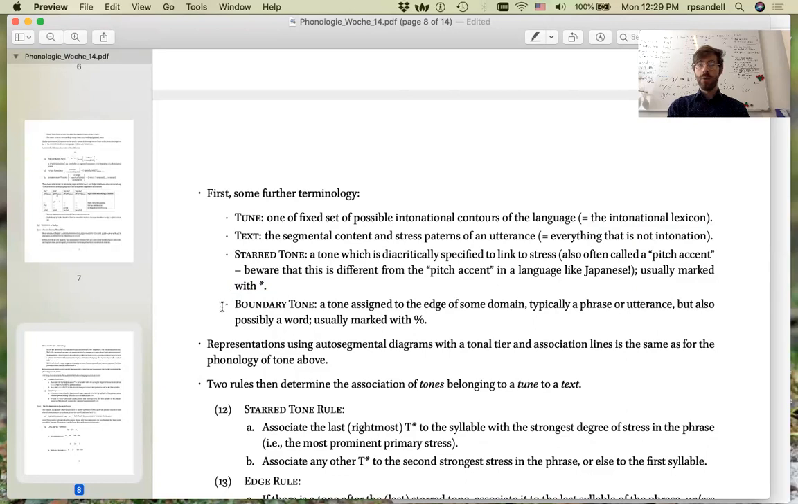There are also, although we won't talk about them really in this lecture, boundary tones, which are tones that are assigned to the edge of some domain, typically the edge of a phrase or utterance. And these are usually marked with a % sign. And throughout, we're going to use representations with autosegmental diagrams, having a tonal tier and a segmental tier, and association lines mapping the tones to the segments, just as we did with tone languages above.